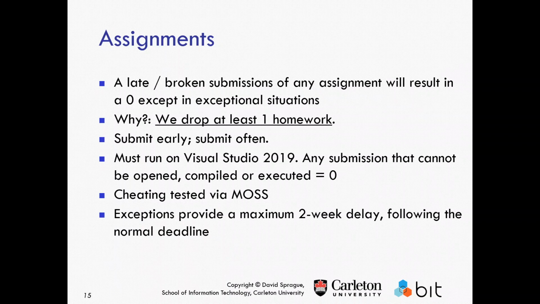If you are using a Mac, by the way, make sure that you have this covered as early as possible. We are using Visual Studio 2019, or if there's a 2020, I guess. Any submission that cannot be opened or compiled and executed in Visual Studio gets a zero.